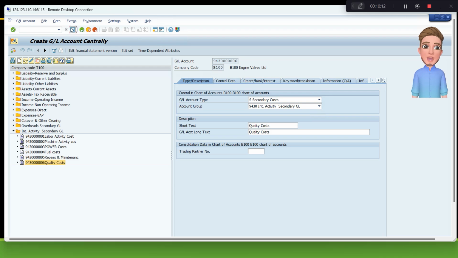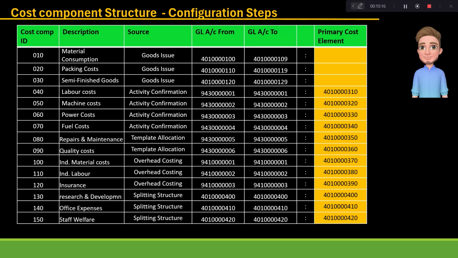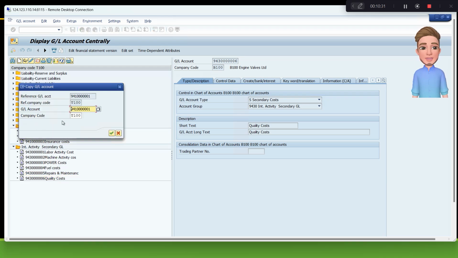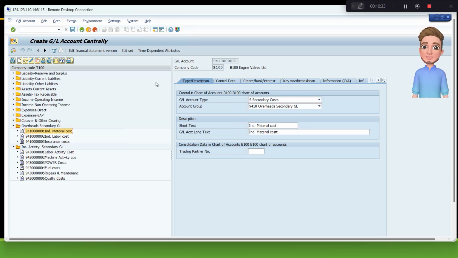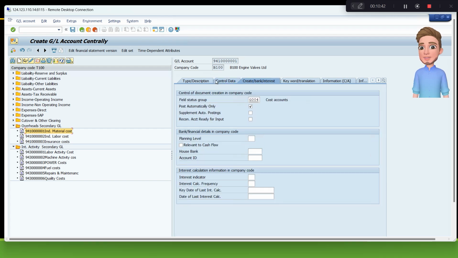Okay. Then I'll go to the PowerPoint. Let me see what is the next set of accounts. I have to create the overhead costing related accounts, 941 series. So let me do that. I'll go here. I'll create them as overheads, 941 series. Here for overheads, look at the cost element category, it is 41. Okay, that is the difference here. The cost element category is 41.